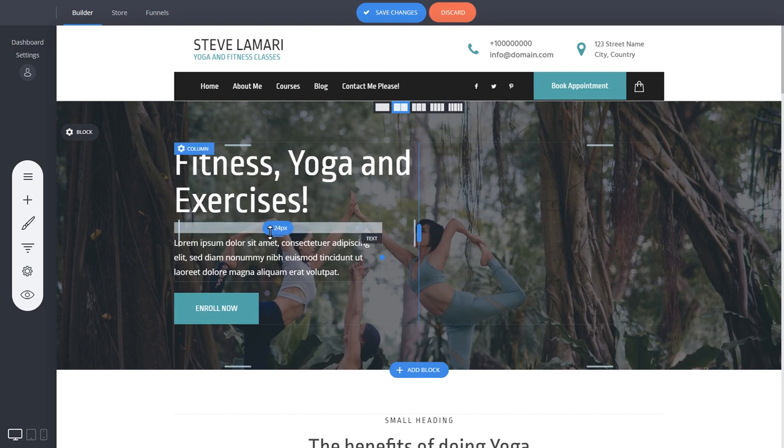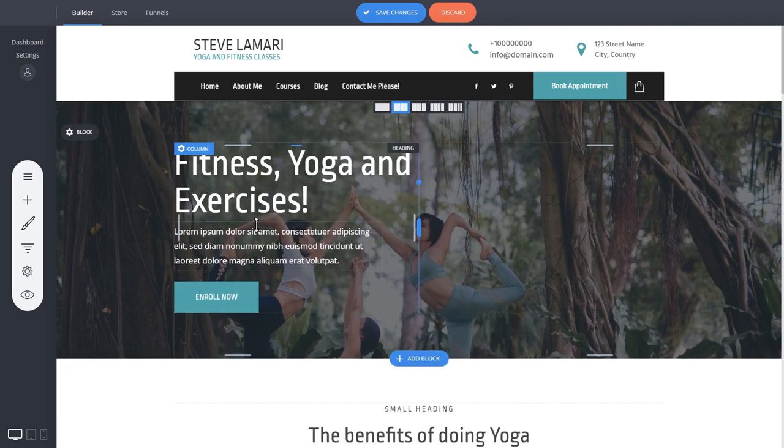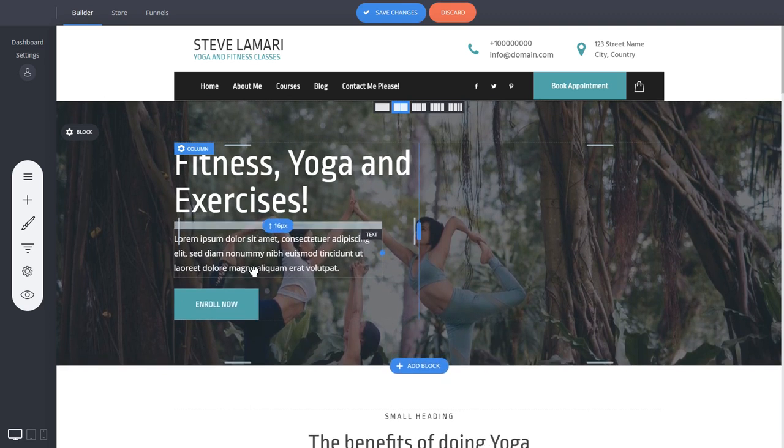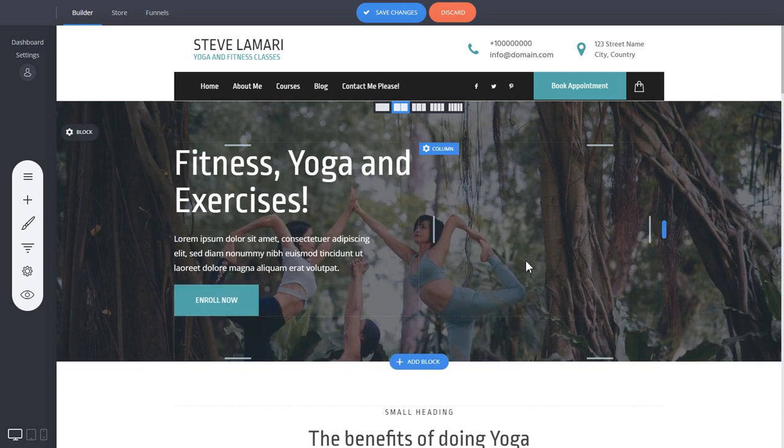You can do the same thing between elements as well. So you have these handles, and you can use them to create these margins, like this in the bottom. So this is a super simple and easy way to do so.